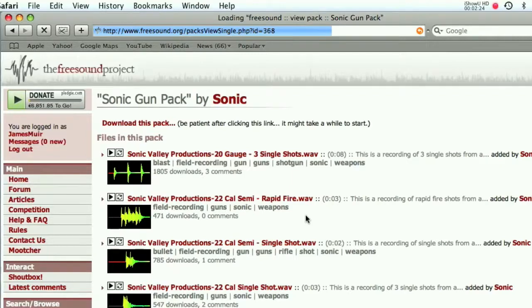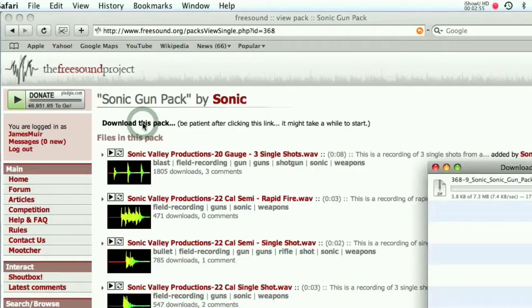The other really nice thing about this is you can preview these samples before you download them just by clicking on the play button, which is to the left-hand side of each sample. Okay, and if you look at the top of the screen here, you'll see you've got a link, download this pack. So let's download that whole pack. I'll cut away while it's downloading, and then the next thing we'll do is have a look at how to get those sounds into GarageBand.